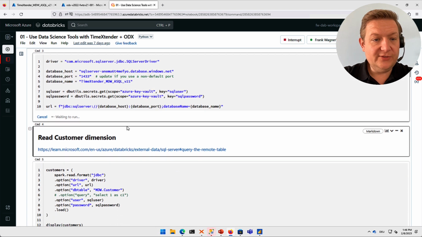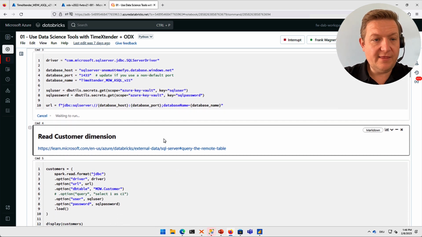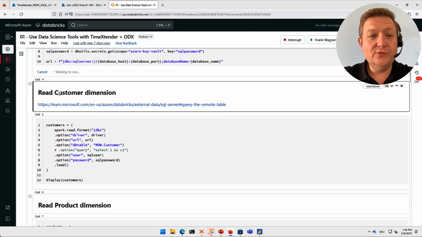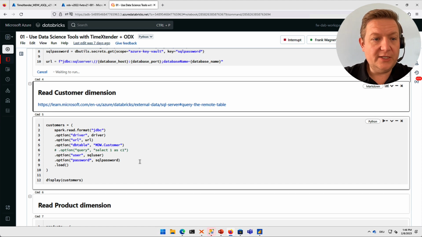While we're waiting for this to finish, let's have a look at the next thing that we want to do. We want to read the customer dimension. We've done it before in SQL, and over here in Apache Spark on the Databricks side, we will use PySpark, a flavor of Python that communicates with the Spark engine. Basically it says Spark read in the format JDBC, so from a database using the driver and all the variables that we mentioned before. Then we have the option DB table: which table do we really want to read? It's the customer table.